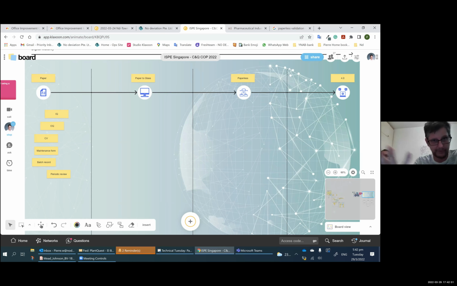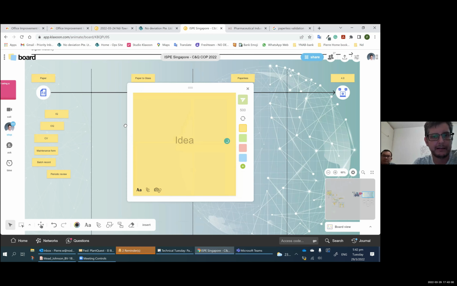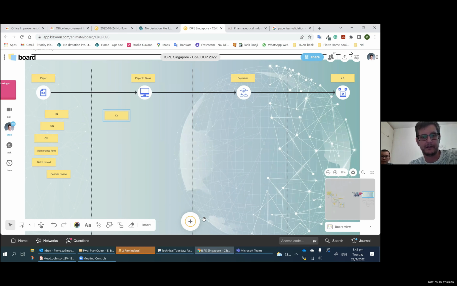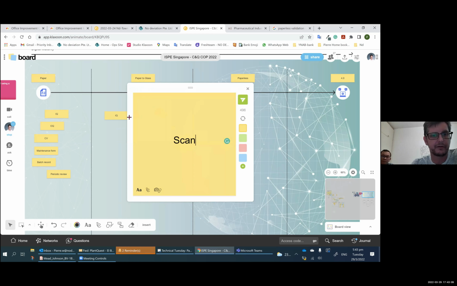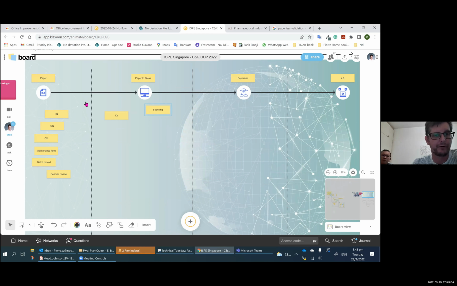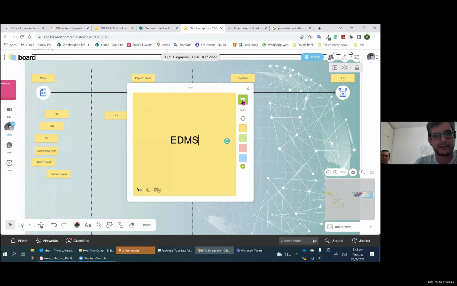So one of the things I think we do is that we take those IQ documents, those protocols, and we do them in paper to glass simply by scanning them, right? So that will be one way where maybe not the execution, but by scanning my document, I move away from the paper form and I will put that document in an EDMS, which is an electronic document management system.